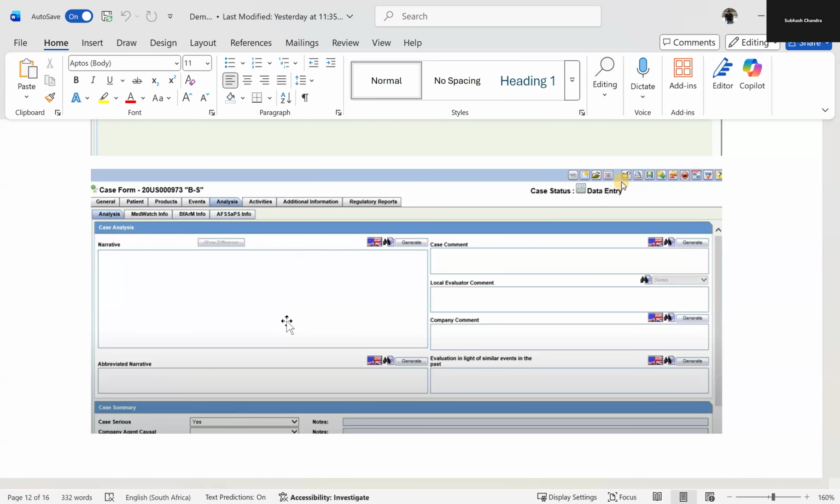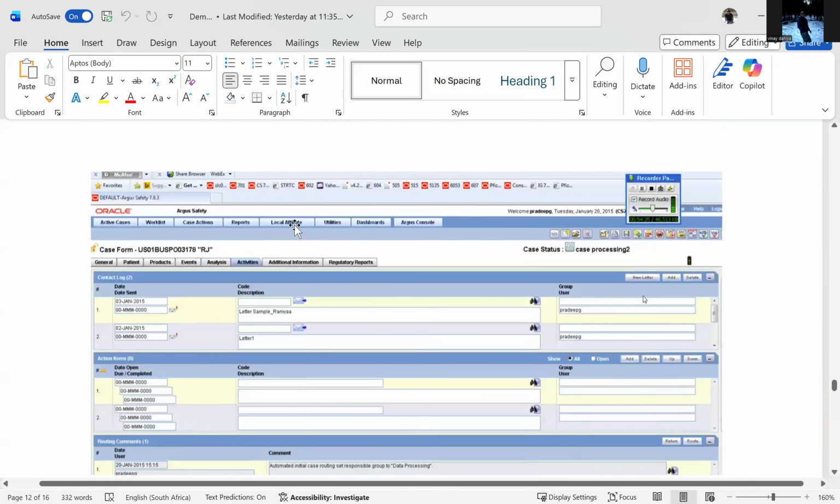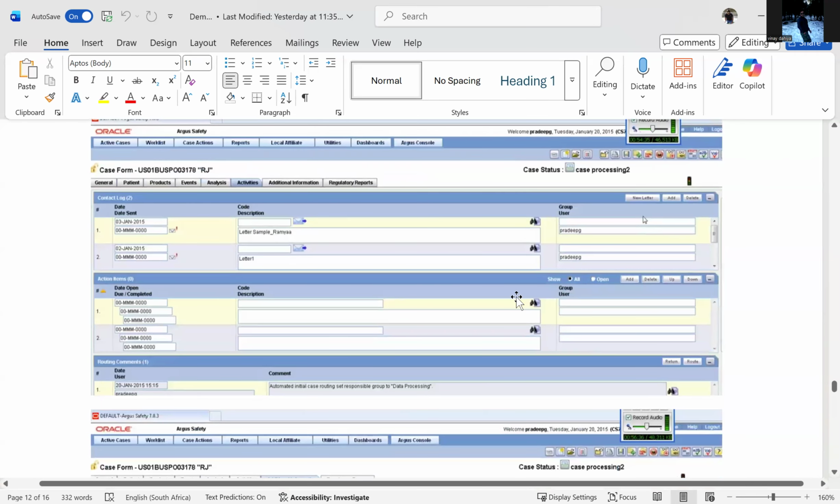So in the next session, we will be discussing narrative and the rest of the tabs. I can tell you about the activities tab also. This is where the activities tab comes. Like we discussed in the beginning of the session, this is the contact log entries. This is where we enter the contact log. This is where we enter the action items. I will scroll up for you to understand.